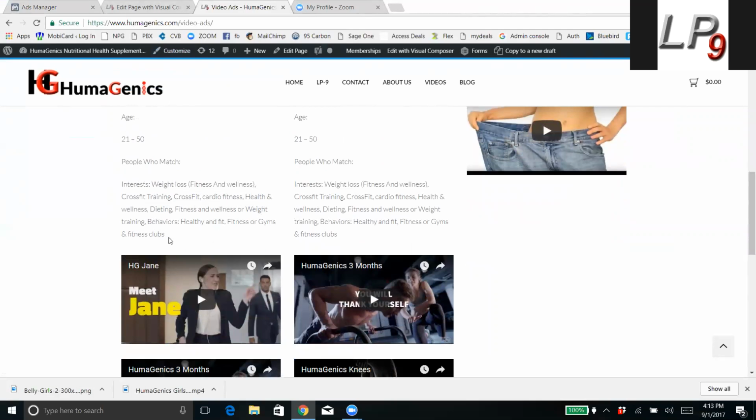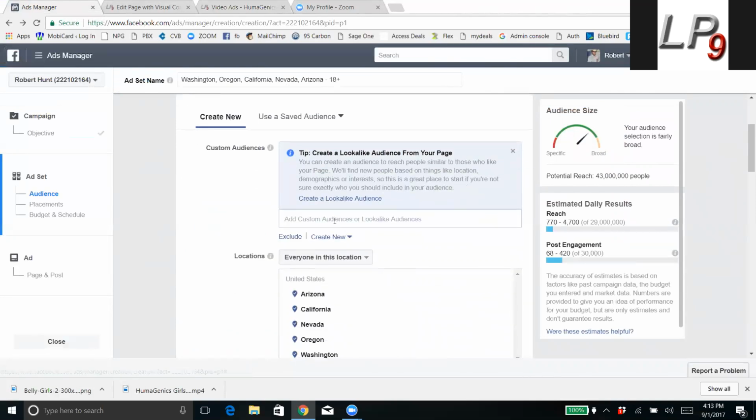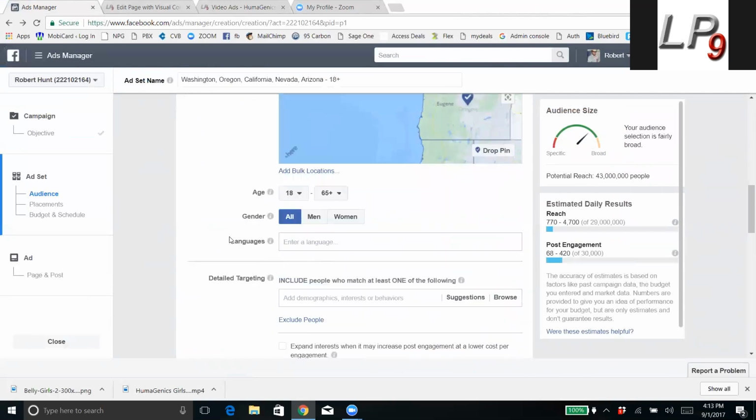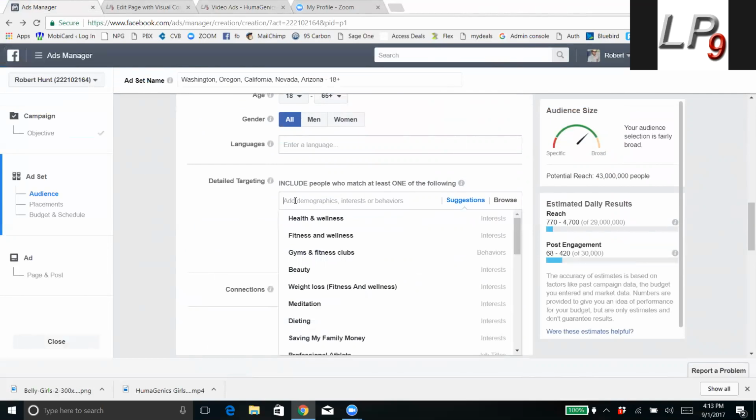Okay, so we've got interests: weight loss, fitness and wellness, CrossFit training, CrossFit cardio. So I'm going to look at these different options here, and I'm going to decide I want to use them. So I'm going to come over here, and I'm going to go to weight loss. Whoops, I put that in the wrong place. Sorry, I'm supposed to scroll. Let me scroll down here. So detailed targeting. So I'm going here. I'm going to do weight loss.